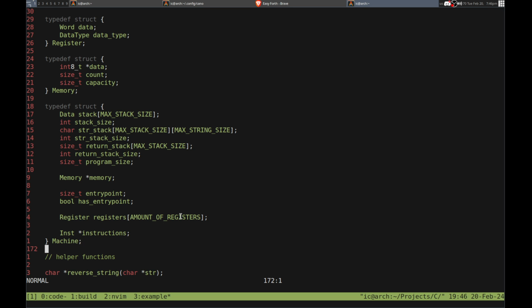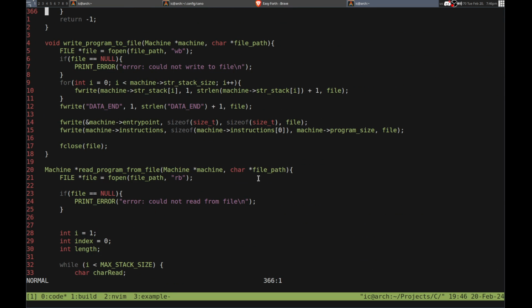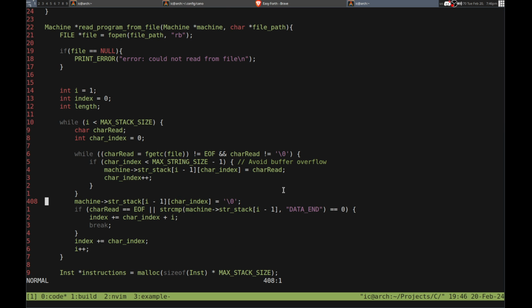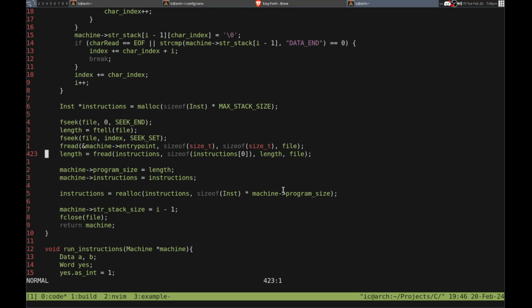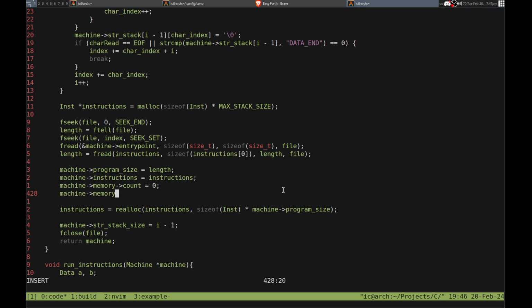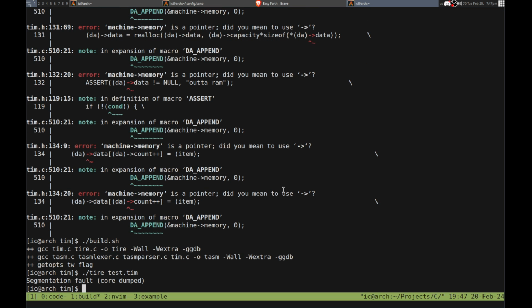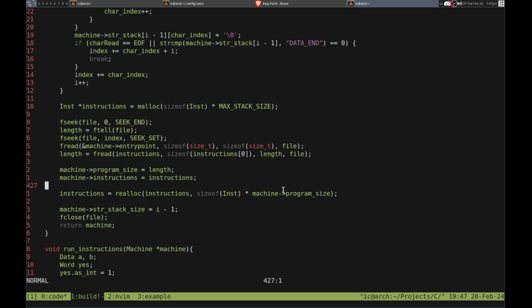Do we not zero initialize the machine, so then that's not set to 0 by default? That could be it. Let's see, when we load the machine, let's just set the data. So machine memory equals 0. Machine memory capacity equals 0. Alright, let's try that. Still segfaults, but just print anything this time. So it segfaults even sooner, so that's not good. Okay, that makes it worse.